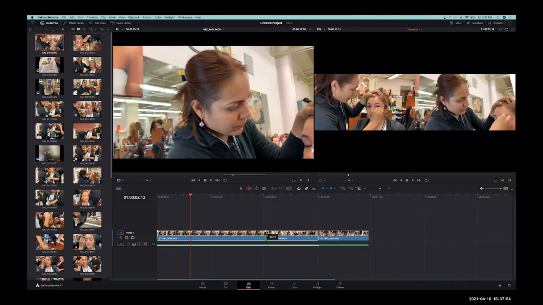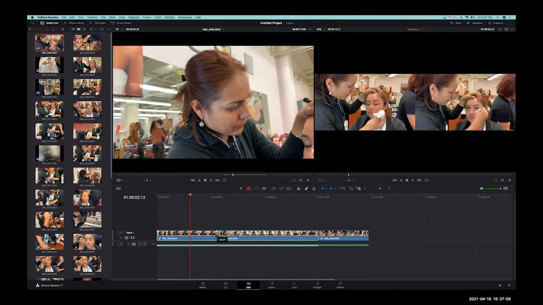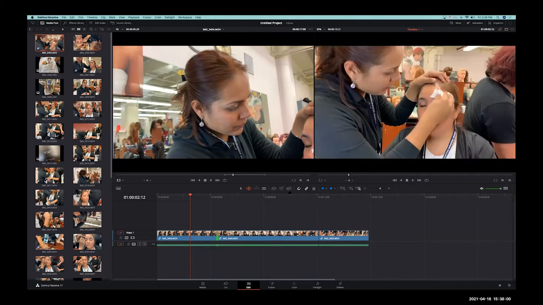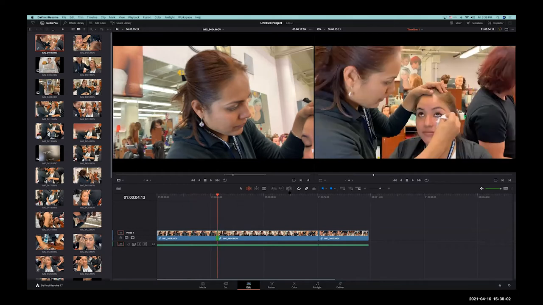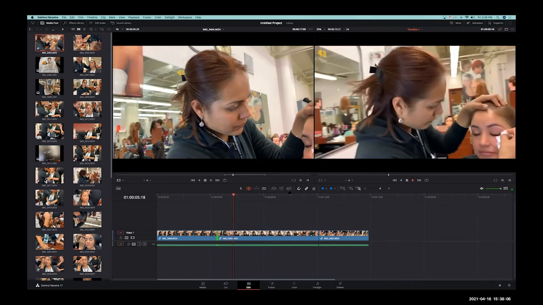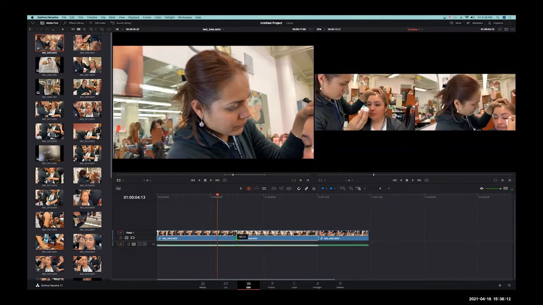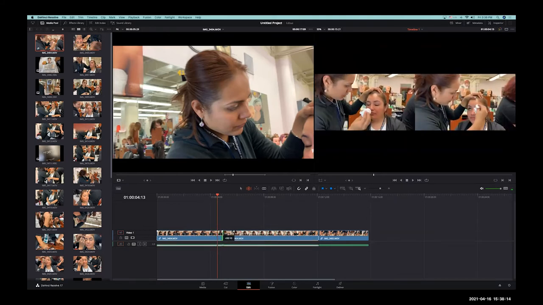And you can decide, oh, is this going to match? If I do this, it might match. Right now, they're starting to look similar. Let's see what happens. So I moved it over here. So that matched pretty well, right? Because I rolled my edit over, okay?